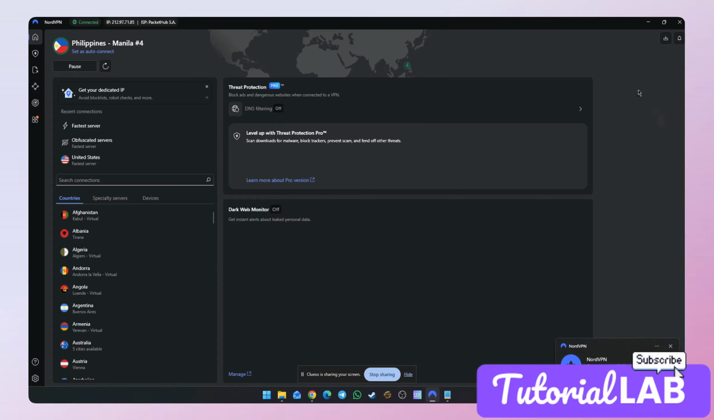Once connected, our internet traffic becomes more secure and our privacy is better protected wherever we go. Make it a habit to connect before browsing, especially on public or shared networks.